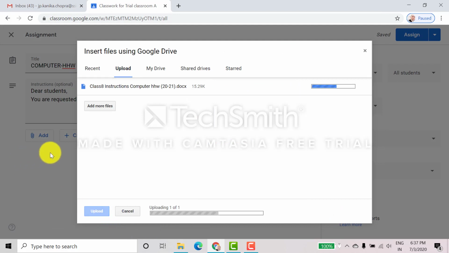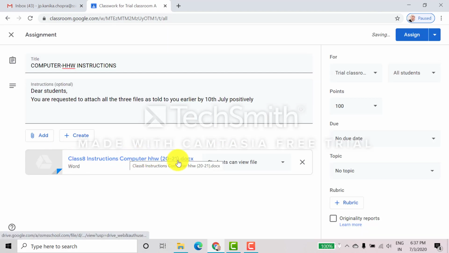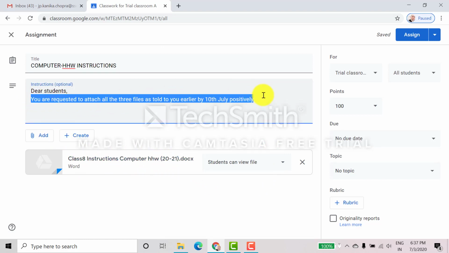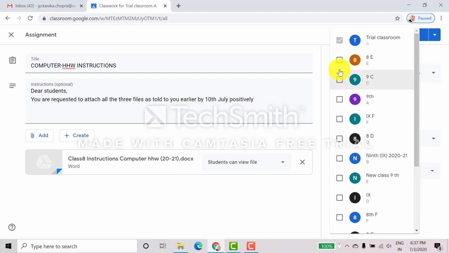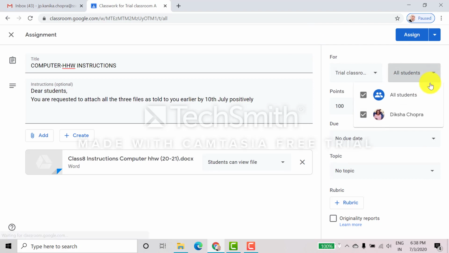Now this instruction file will be visible to the students. They can view it. And you can also type these instructions here because sometimes children don't open the attachment. So you can type the instructions here. On the right side, choose the classrooms where you want to post the instructions by pressing checkbox against them. Right now I am posting it to my demo class. Click all students. By default it is being selected.